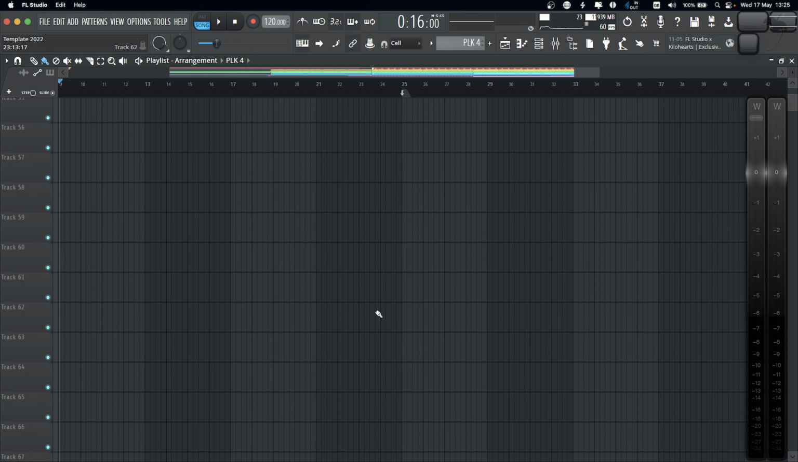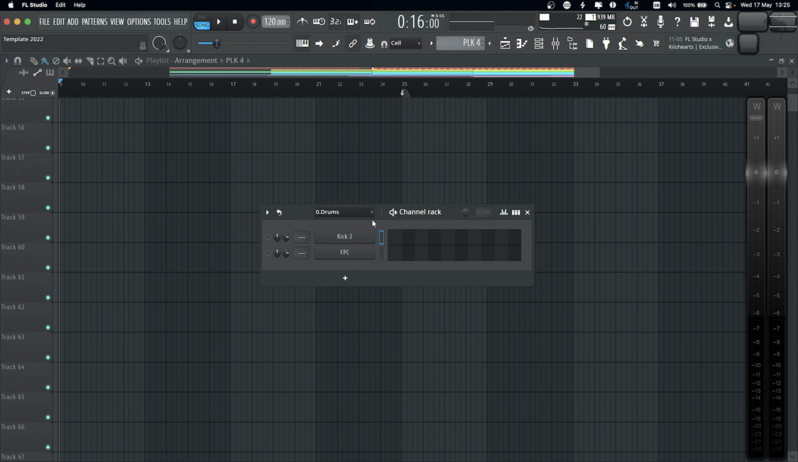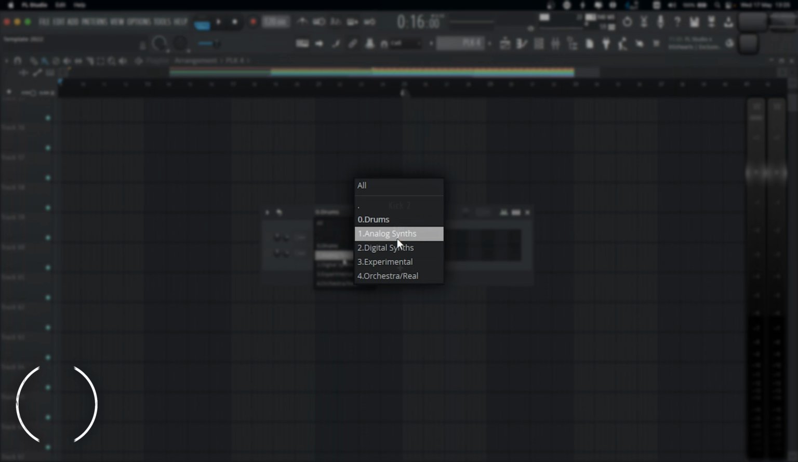Okay, so let's have a look at my favorite instruments. I divided them into 5 different categories: drums, analog synths, digital synths, experimental and orchestra. We are gonna start with the drums.